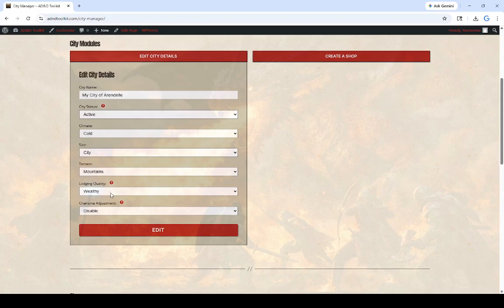And lodging quality can affect those prices. If your characters are currently residing in wretched or poor conditions, shopkeepers are less likely to give them favorable conditions when it comes to buying or selling. They're going to look down upon them as you typically would in a class-based social system. If your characters are living in very wealthy lodging conditions, then shopkeepers are more likely to give them favorable pricing when it comes to buying and selling items. Similarly, there's a charisma adjustment you can either enable or disable. I'm going to leave it disabled for this city.